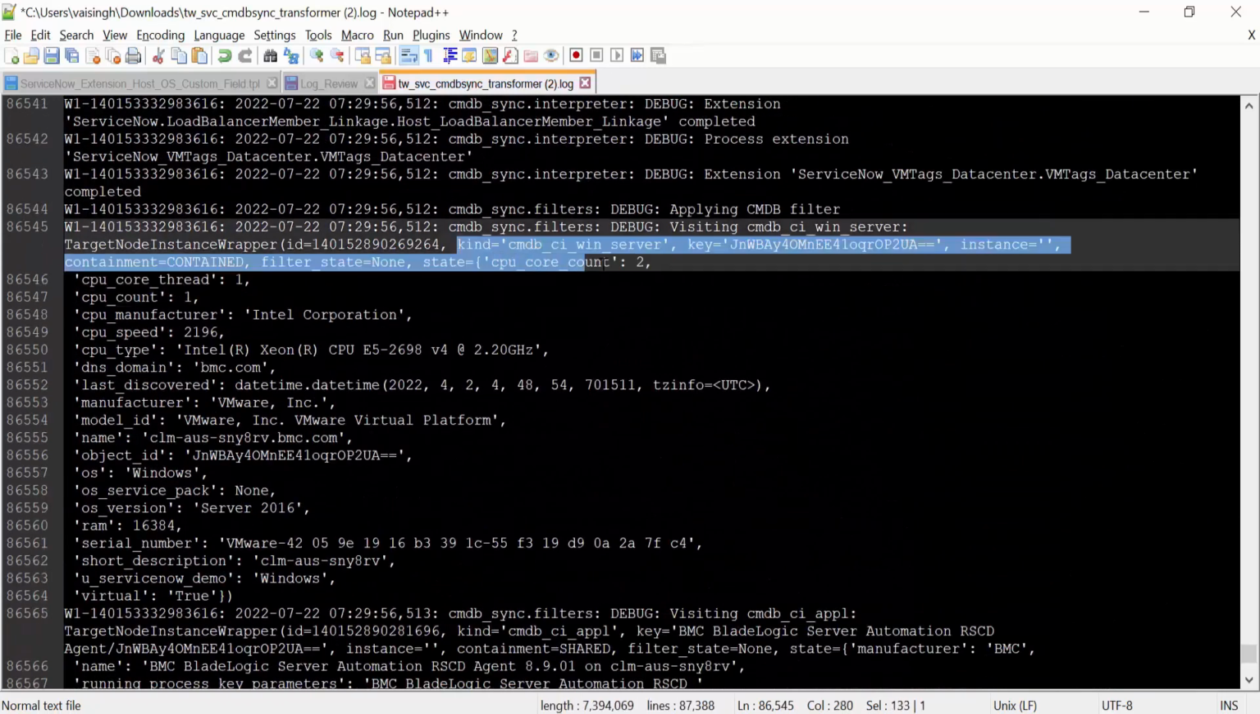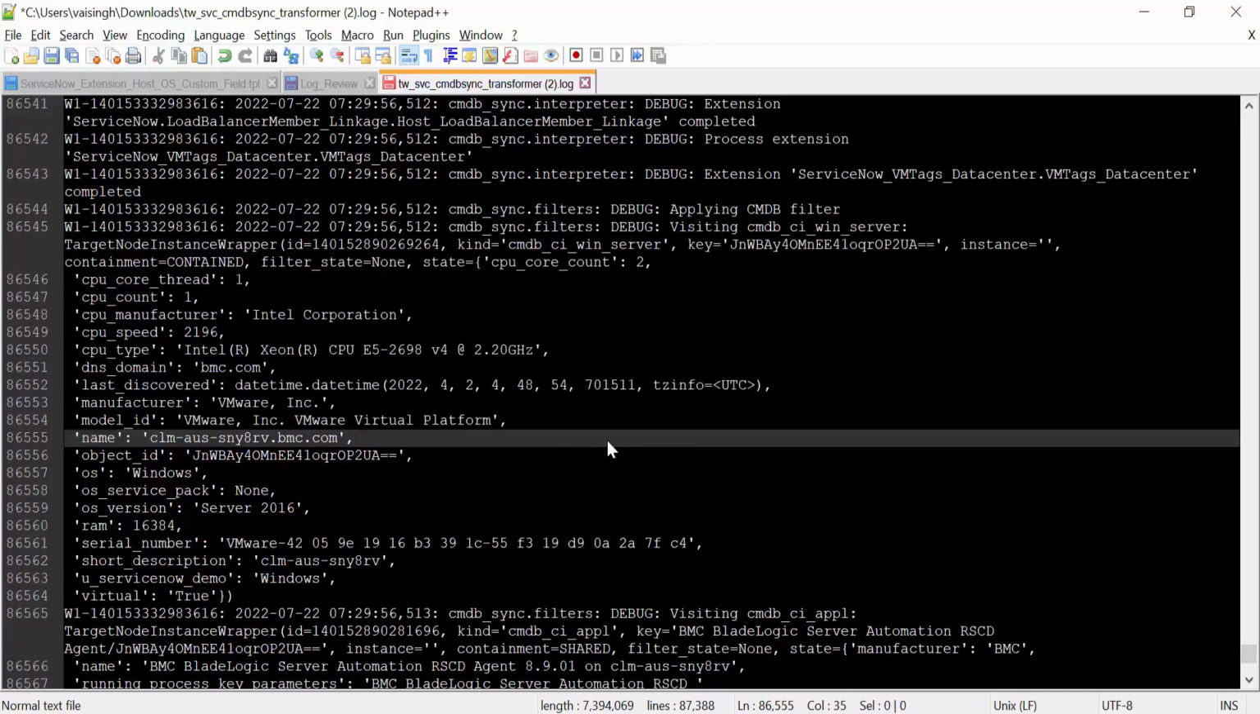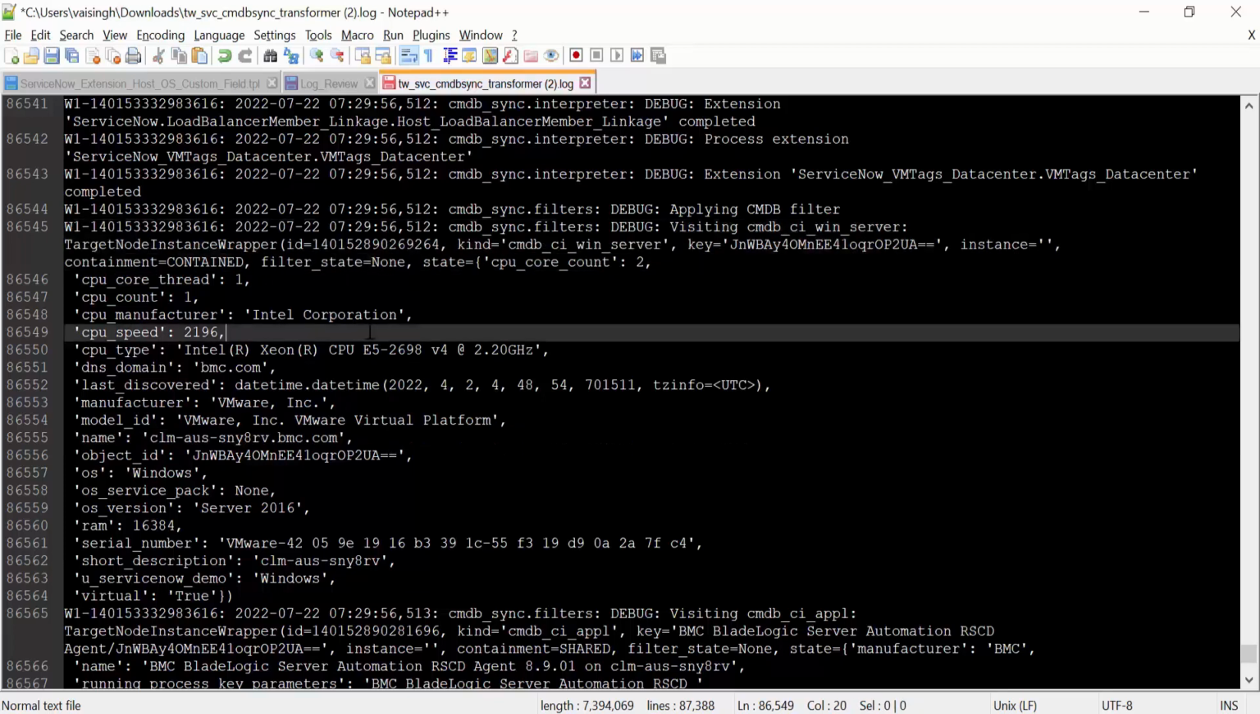From here, we can see that for the table CMDB CI Win server, the data has been prepared. As we know, our custom sync mapping pattern is supposed to make changes in this particular server class. Let's see if our pattern value is mentioned here.